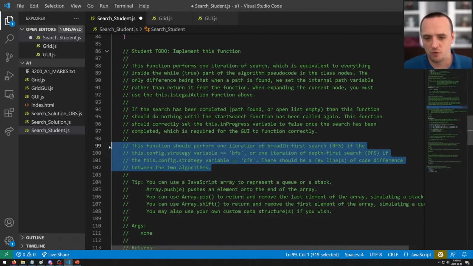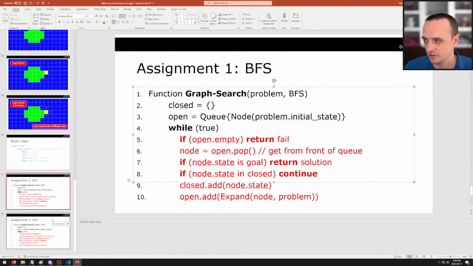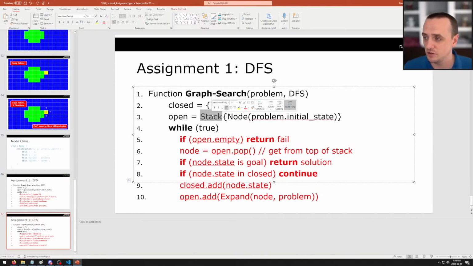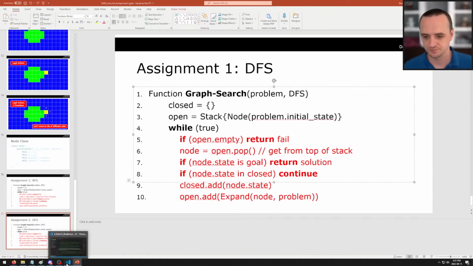This function should perform one iteration of breadth first search if this.config.strategy variable equals BFS, or one iteration of depth first search if this.config.strategy equals DFS. There should be a few lines of code difference between the two algorithms, right? Look at this. Here's BFS, here's DFS. All you have to do for BFS is use a queue, and all you have to do for DFS is use a stack. If you do this properly, you should have one line of code difference between BFS and DFS.